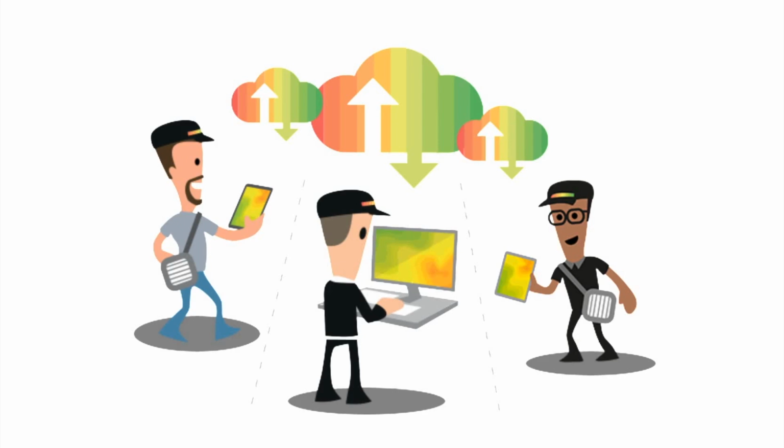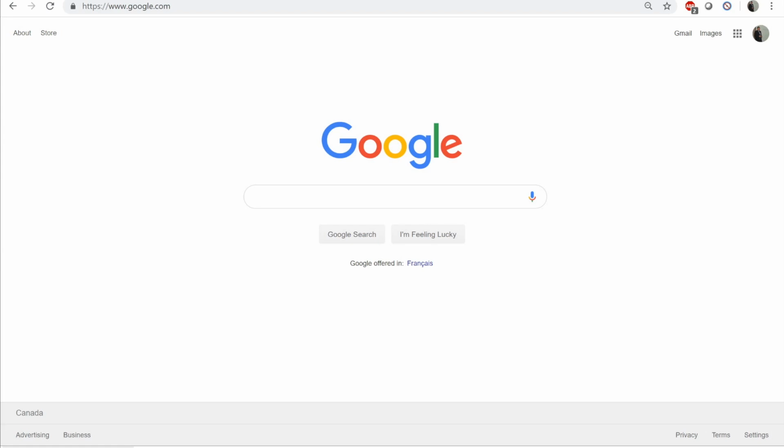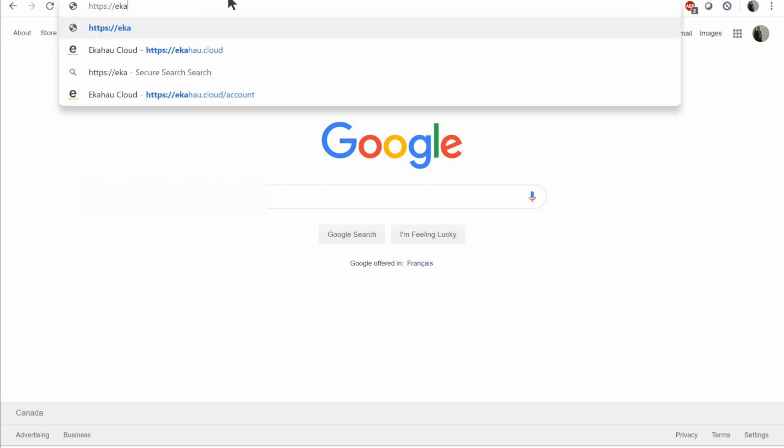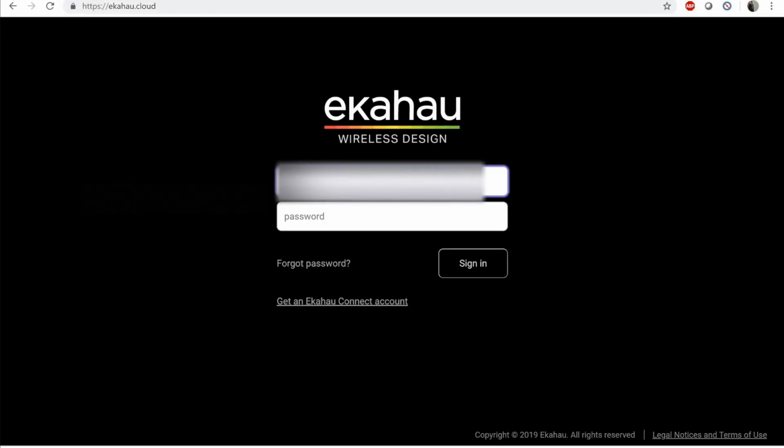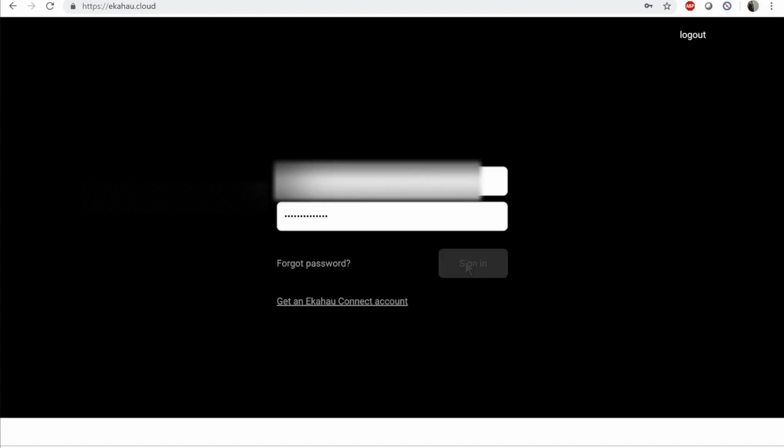In this session we will be discussing how Ekahau Cloud Services, which is part of the Ekahau Connect solution, works. Once the user has received the Ekahau Connect details for the accounts and account services, they are able to access the Ekahau Cloud. Simply try Ekahau Cloud and you should be able to see the initial screen. Simply enter the email address that you have defined for the cloud services and the password, and you are able to access the cloud services.